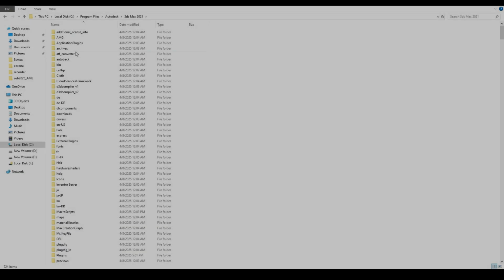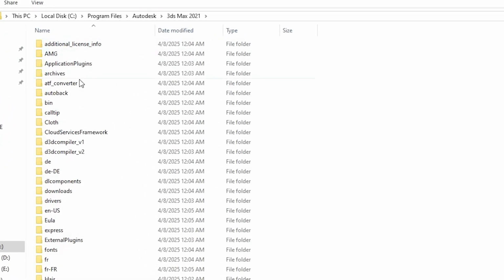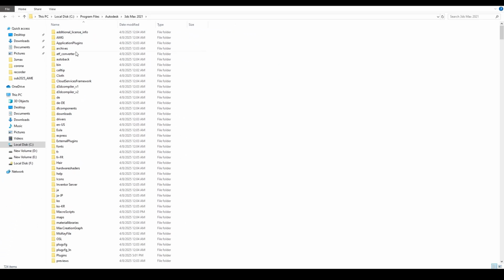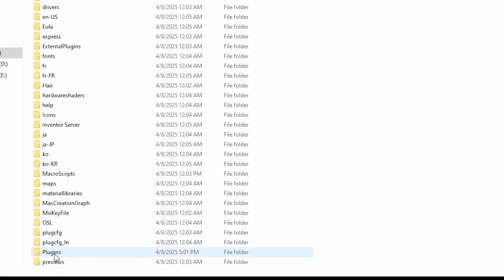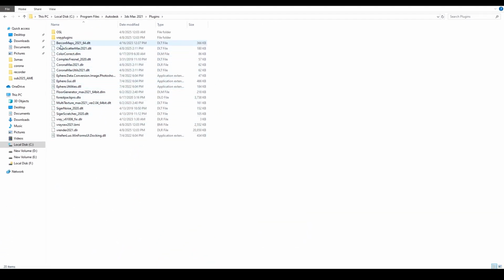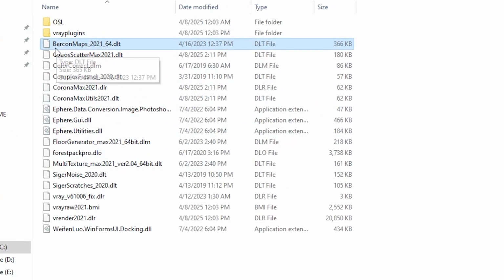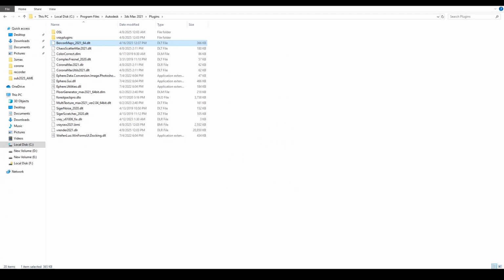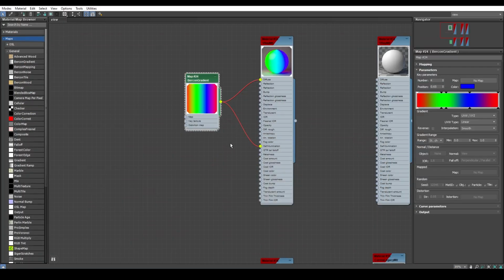I navigate to the installation directory of 3ds Max, open the Plugins folder, and place the appropriate DLT file corresponding to my 3ds Max version, which is 2021. The software needs to be closed and reopened for the plugin to become active. Alright, I'll create a new Bercon Gradient so we can go through the steps together. It has several options, but we won't be using all of them.